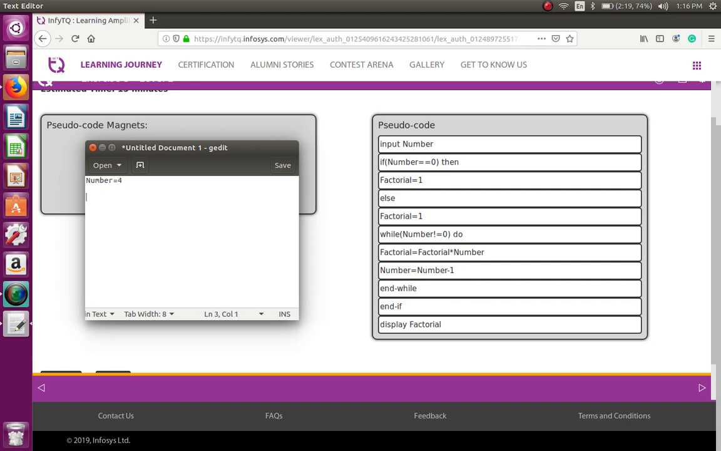It comes here. So I take number as n. n not equal to 0, the condition is true, and what happens? Factorial, you have already initialized to 1. Here you have initialized factorial to 1. Then you say factorial is equal to fact into number n. So what will happen this time? 4 into 1. This is the first iteration.